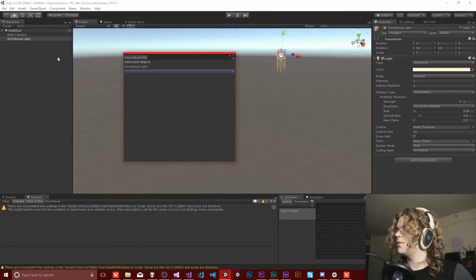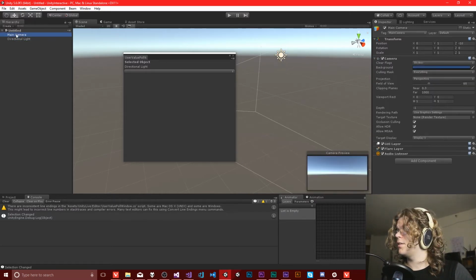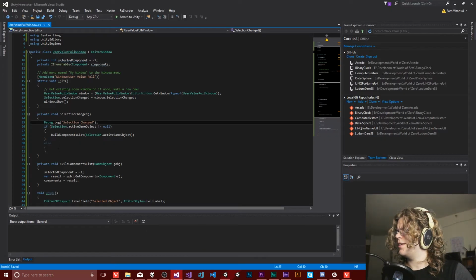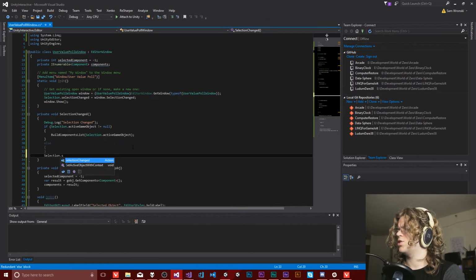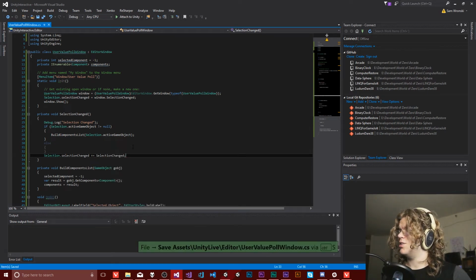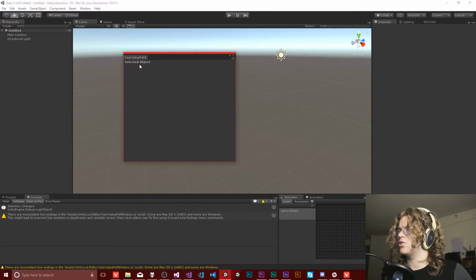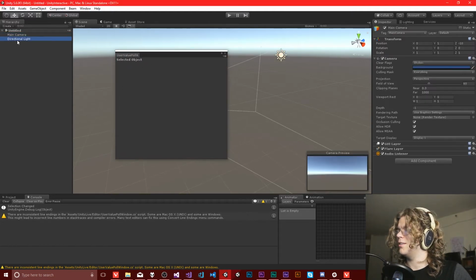So this will compile, and now I should be able to... Yeah, so we got one selection changed event, but that's it. Which is kind of weird now that I'm thinking about it. Selection.selectionChanged plus equals selection changed. I'm going to regret this, but just for testing, if I change the selection, it doesn't actually do anything, so never mind then. Okay.